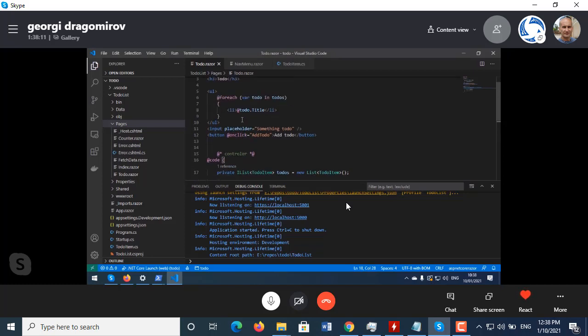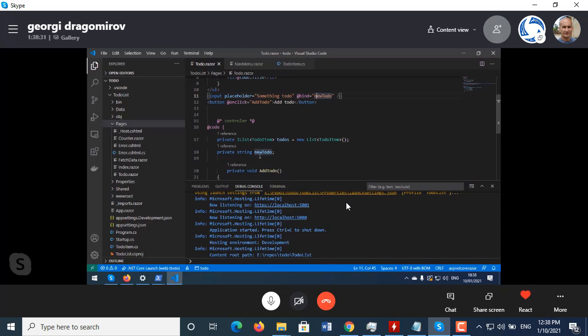So I'm just going to replace the whole method. Look, you say placeholder and after that you say bind. So whatever the user types into the field is bound directly to the field down in the controller, to this new to do. See how easy it is.